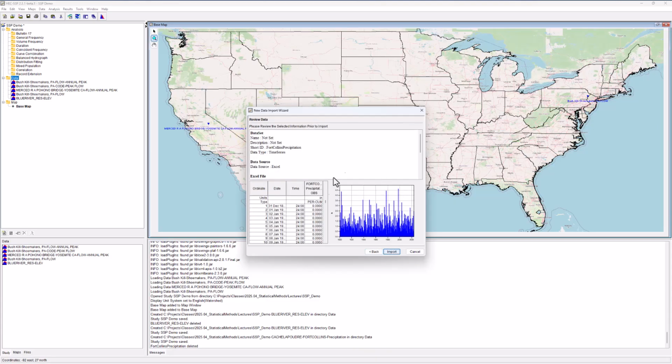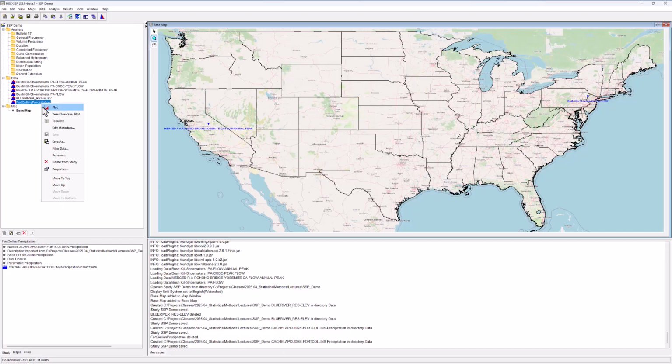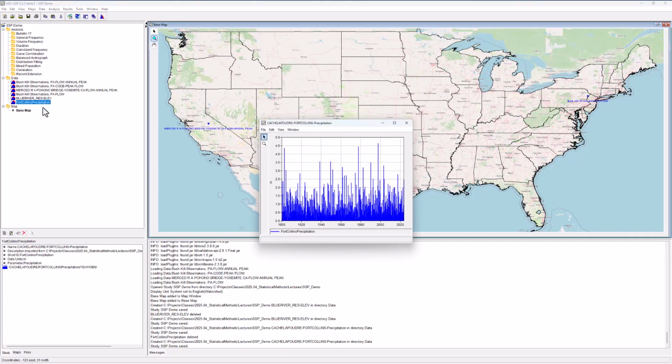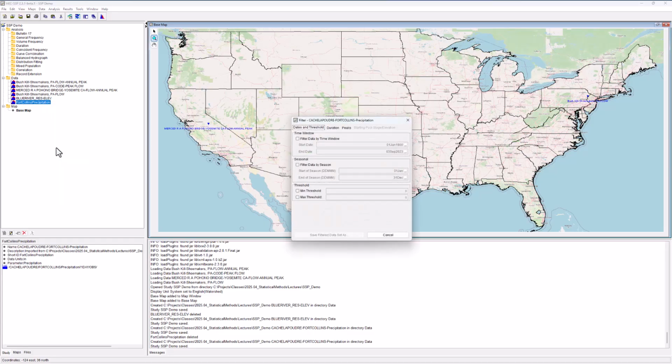I'll check my inputs one more time on this screen, and then select Import. And now I've imported a data set from Microsoft Excel. I can filter a data set for use in an analysis. I'll right-click on my precipitation data set and select Filter Data.